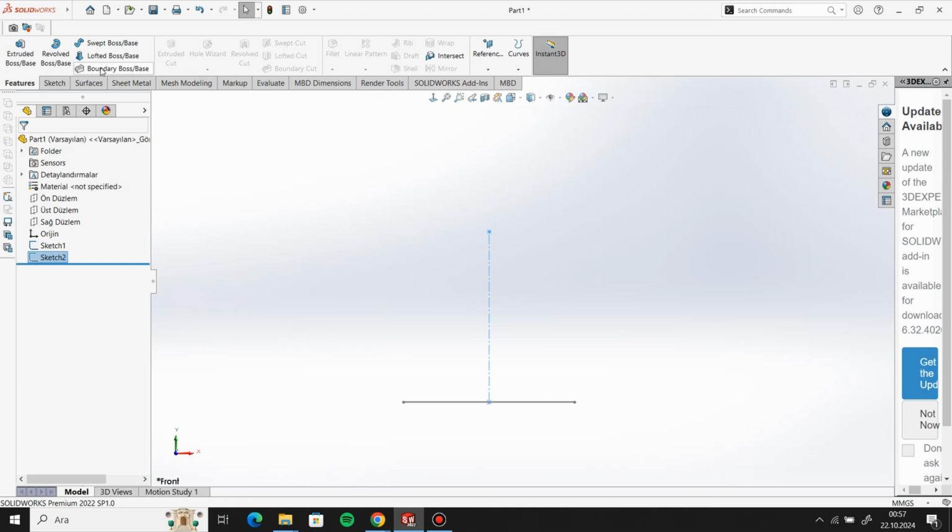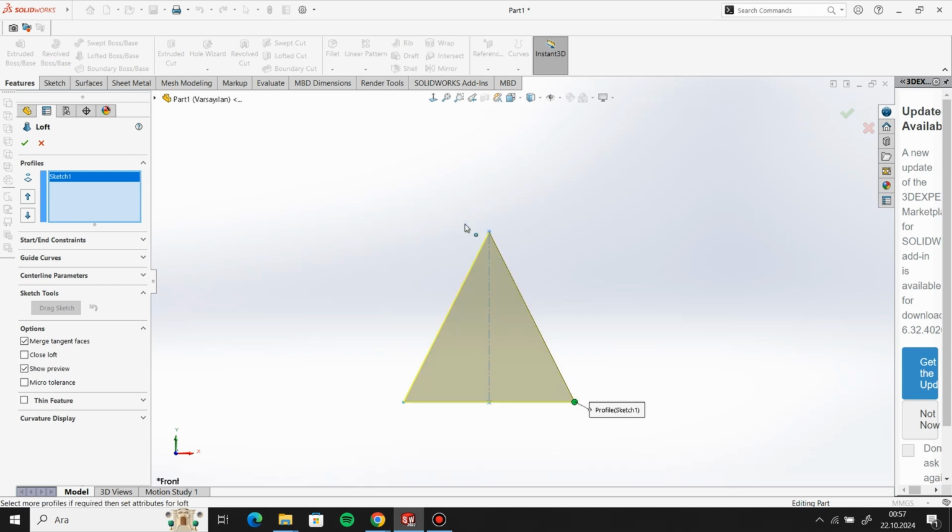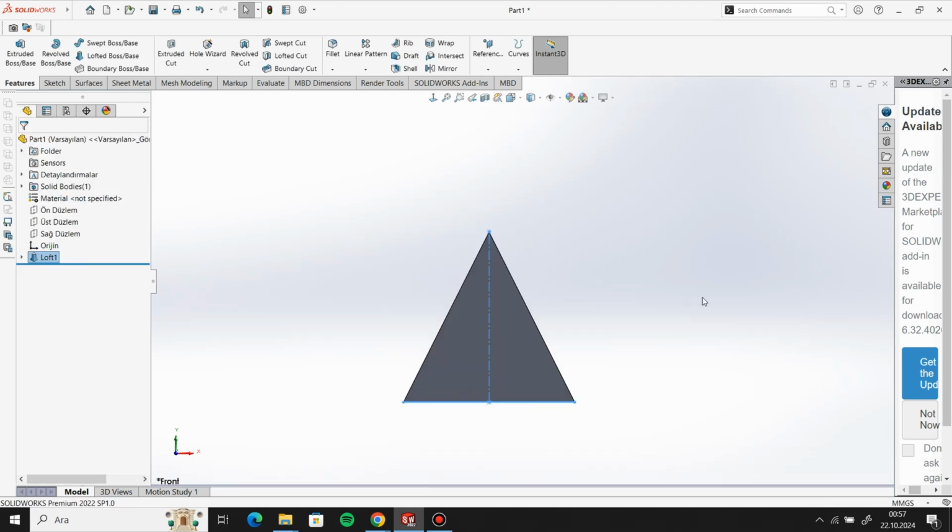After finishing the sketch, I select the loft command and choose both sketches, easily creating our pyramid.